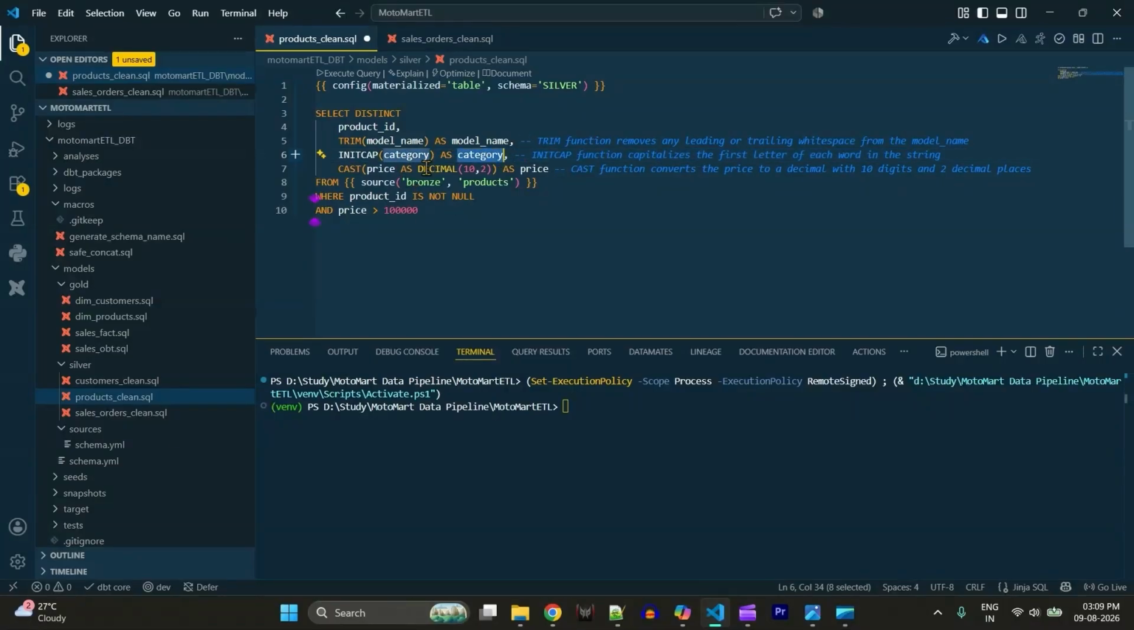For the category column, we are typecasting the price column here, and we are saying if the price is in decimal format, then we would like to keep only 2 decimal digits. The cast function converts the price into decimal with 10 digits and 2 decimal places. We are referencing this from the source model products file, where product ID is not null and price should be greater than 1 lakh.